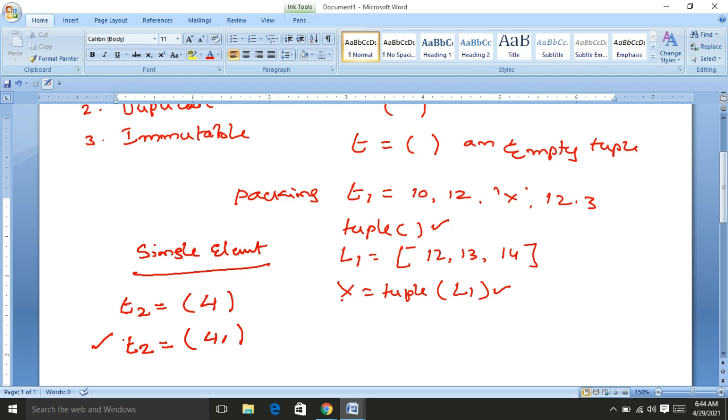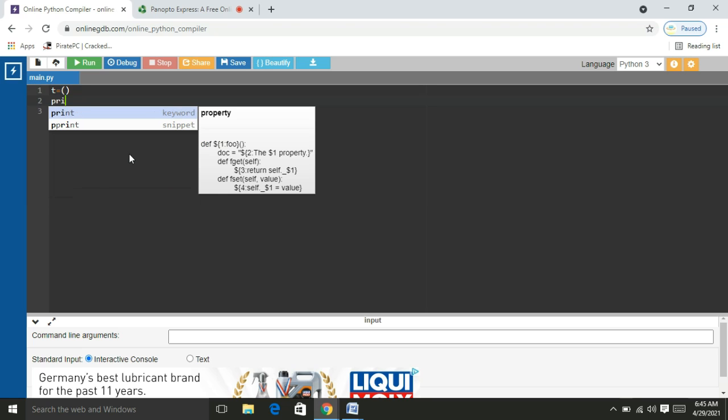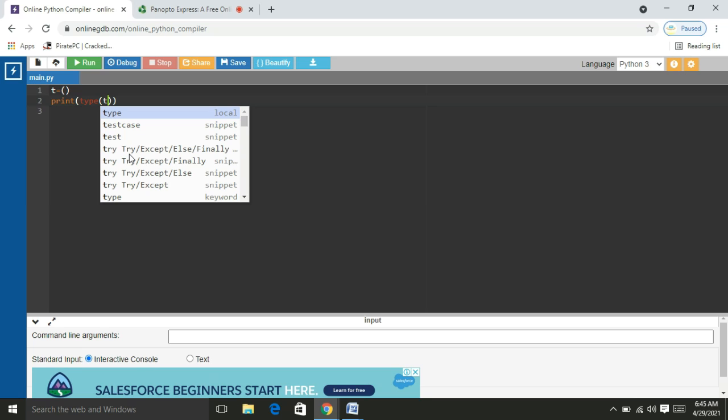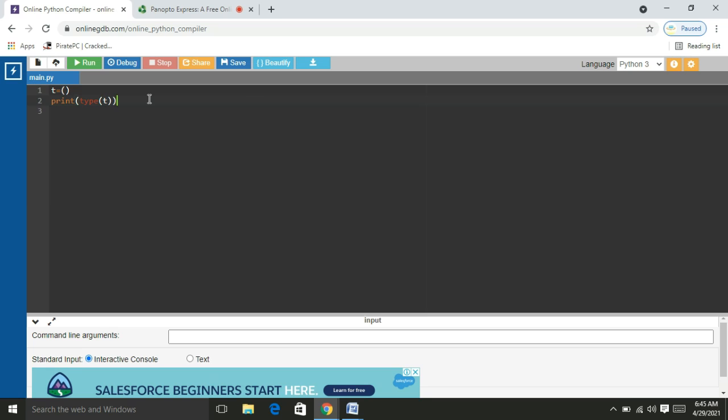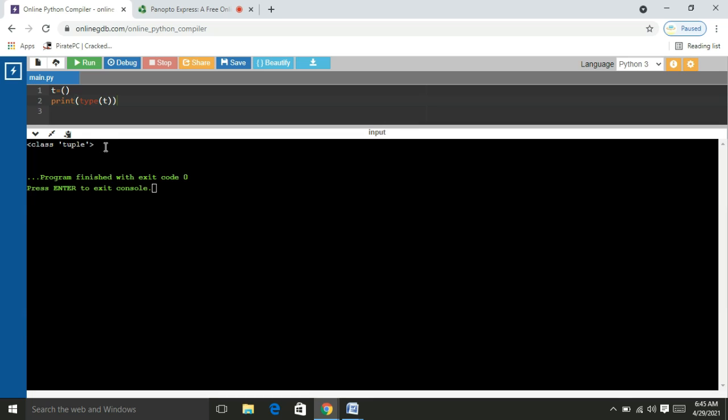Friends, I am going to show the creation of tuples on the virtual Python interpreter. I go to the virtual interpreter. Here I type T equal to an empty tuple. I write print type of T. We know that the type function will determine the data type. Now I run this one. So this is class tuple.